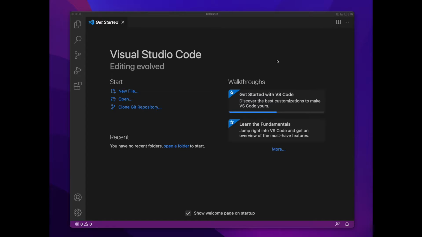Alright, so now VS Code is launched, and I know you want to jump right in and start writing some HTML, and I promise we'll get there in a second. But first, let me show you a couple configuration changes you can make to VS Code, which will make your life a bit easier to work with the editor.